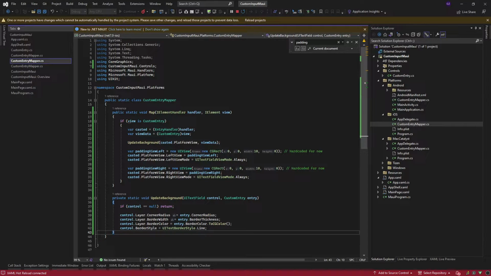Hello everyone. So in one of my last videos, I showed how to build a custom entry control for .NET MAUI by essentially building a piece of code which enables you to build an entry control which has borders where you can change the colors of the borders itself.